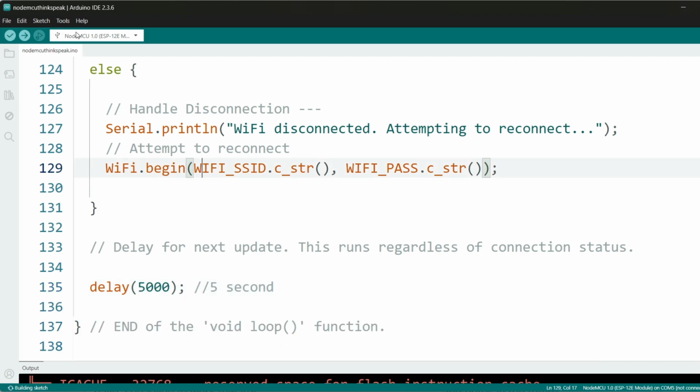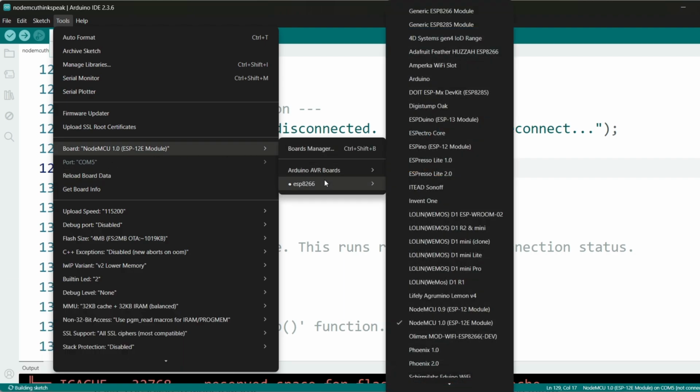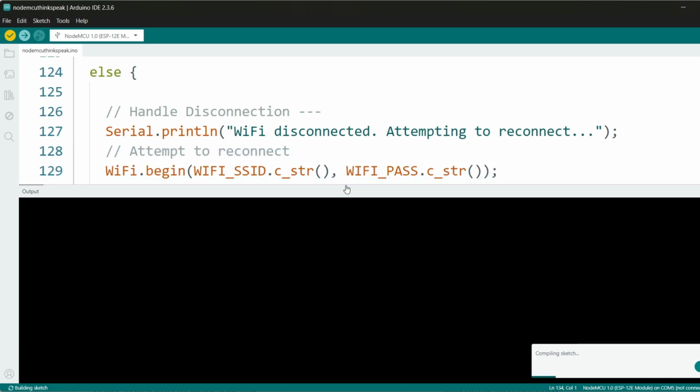This ensures we don't spam the cloud server with too many requests, maintaining a reliable, repeating cycle of read, connect, and transmit. Now, it is time to choose the board and COM port to upload the code. First, let us choose the Arduino board. Go to Tools, Board Manager, ESP8266, and choose NodeMCU 1.0. Press the right icon to verify that our Arduino code is error-free.